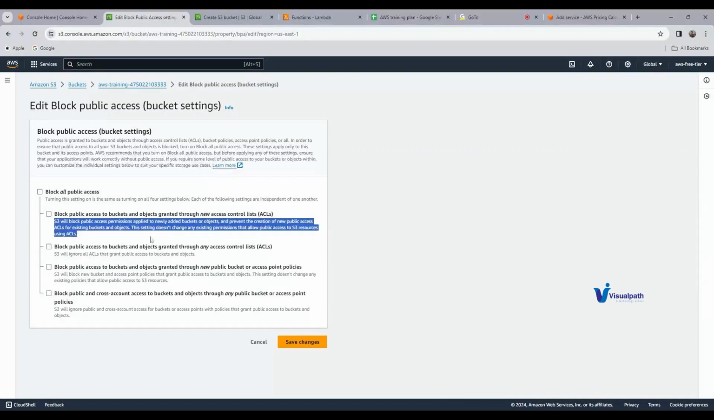For the first one, block public access to buckets and objects granted through new ACLs: S3 will block public access permissions applied to newly added buckets or objects and prevent the creation of new public access ACLs for existing buckets or objects. This setting doesn't change any existing permission. So if you enable this one and create a new ACL, it won't disturb any existing bucket policies. It will only be granting public access to newly created objects.